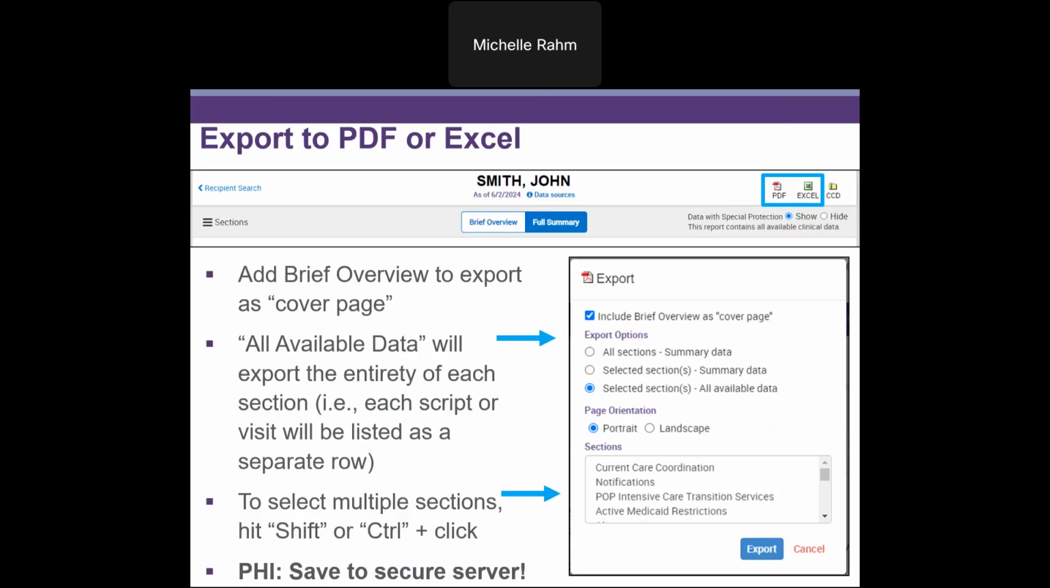And then you have the option for your landscape orientation or portrait orientation. And then if you wanted to just export specific sections, you can use that sections box shown here and click on a specific section. If you wanted to select multiple sections, you would just hold that Control key down or the Shift key and click the other sections you're interested in exporting if you don't want to export the entire summary. And then just as a reminder, this information is protected health information, so please be sure to save it to a secure server or password protect it just for safekeeping.